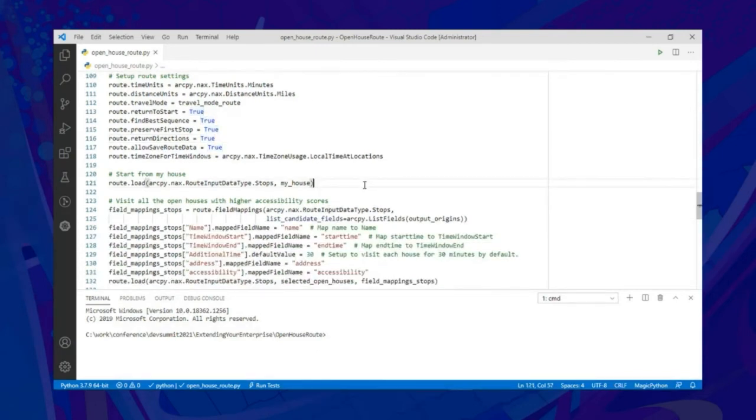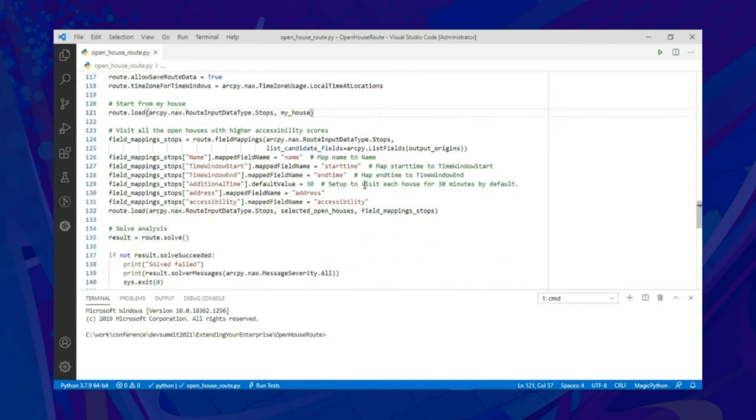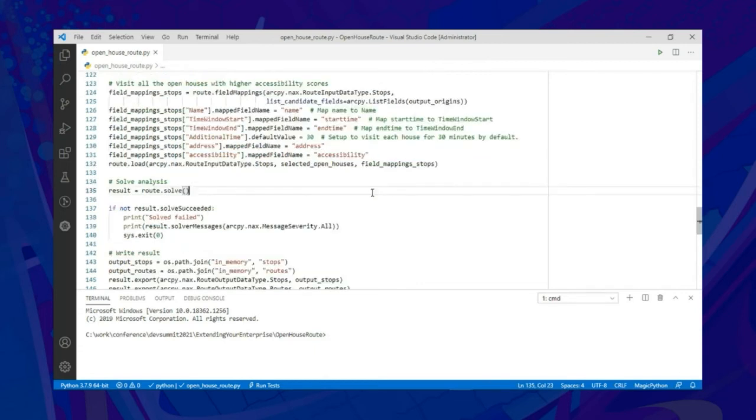Then we load our data. First, we load our home address into the stops. Then we load all the open houses we selected from the accessibility analysis we have done earlier. And here, we need to do some field mapping. Because our input feature class has a field called start time representing the open house start time, and our internal stops have a field called time window start representing this time. So we need to map start time to the time window start, and also for other fields. And we also specify the default visit time for each of the open houses to be 30 minutes. Then we solve this route analysis to get my route.